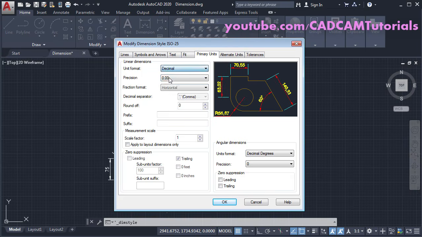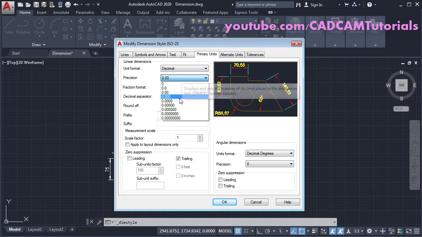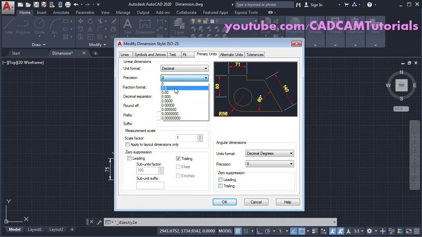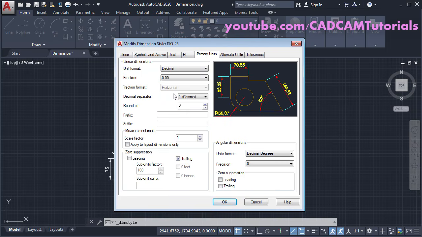Click on decimal. Then from here you can control your precision. Suppose if you want 4-digit precision, so it will show 4 digits. If you want 2-digit or 0, so as per that it will show the precision. Suppose I will keep here 2 digits. Then decimal separator, now it is using comma. Click here and you can use period also.